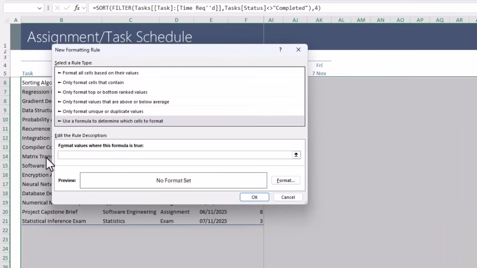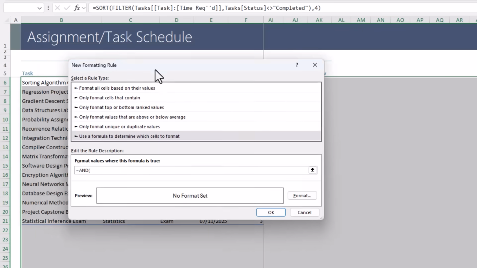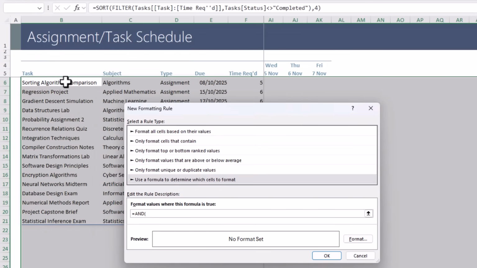Now this formula has 3 criteria that need to be met, so I'll use the AND function. The first criteria is to make sure that the row has some data in it. So I don't want to lock it on row 6, but I do want to lock it on column B, and I want to check that it's not equal to blank. Next, I need to make sure that my header has some data in it. Referencing cell B5, here I want to lock it on row 5, but make the column update as it moves across. So we're checking that row 5 is not blank.